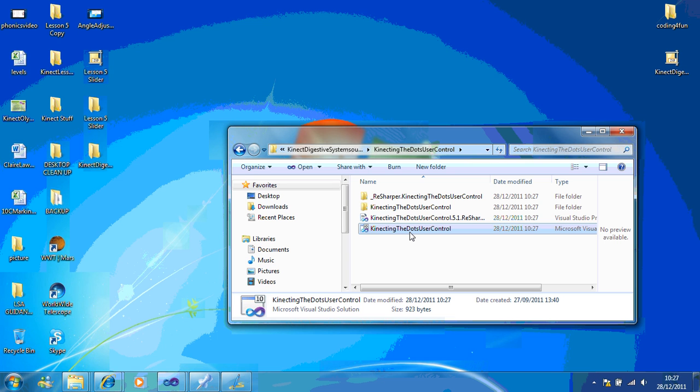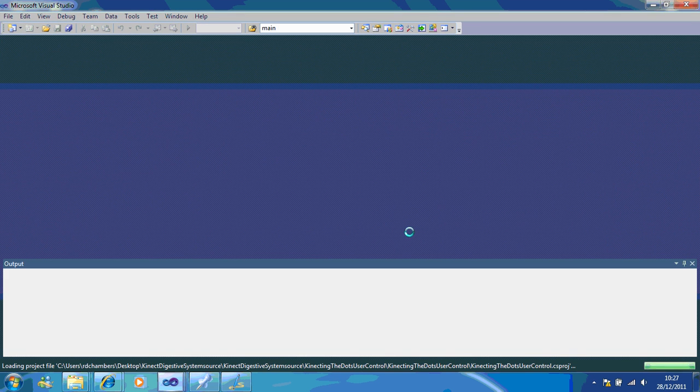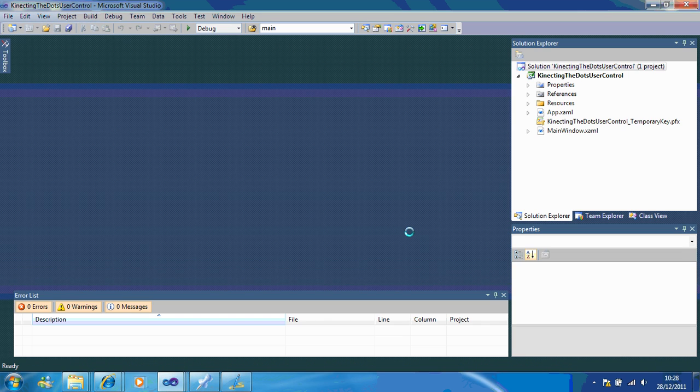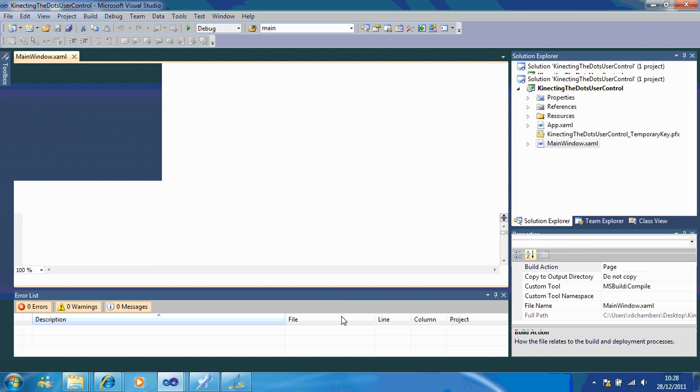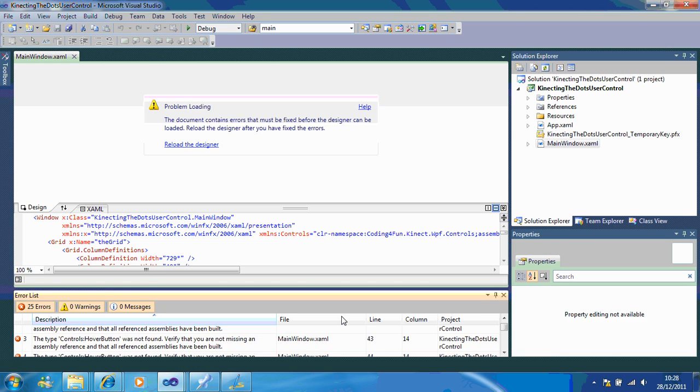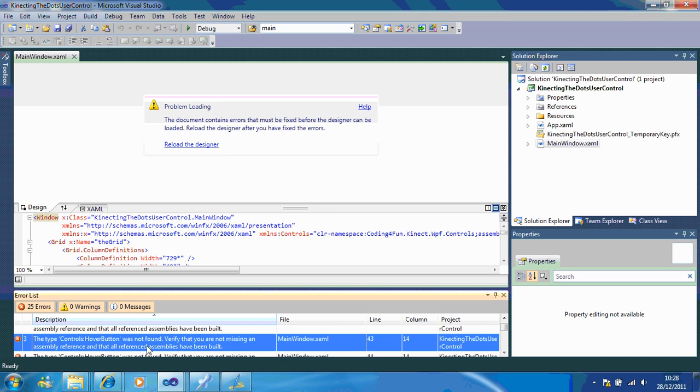The first thing that many people will notice is that they're having a problem in the designer and that they can't view it. And I have exactly the same problem, but I'm going to show you how to get around it. So, if I double click on the main window, this will open up the designer. And you'll have this problem, and you'll also say that it's not running at the bottom.